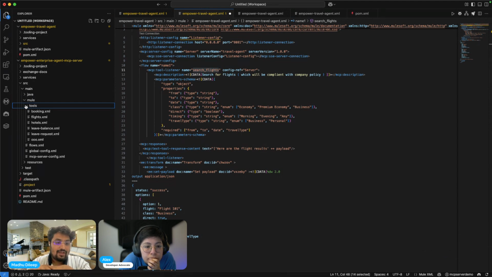We need to fetch the leave balance first. Based on your leave balance, we should raise a leave request. Once we raise a leave request, we should help them find flight bookings. And once a flight booking is done, help with the hotel bookings. And once everything is done, I wanted to update my out of office.